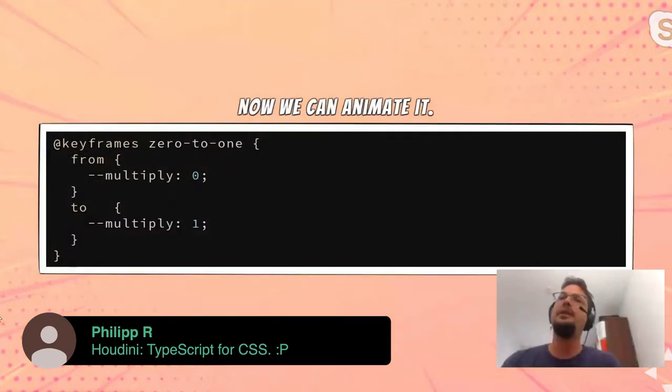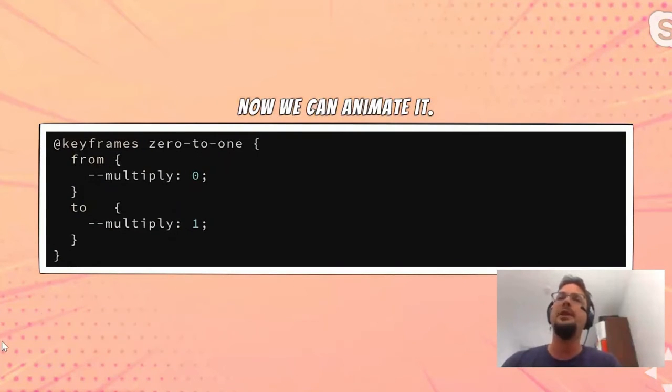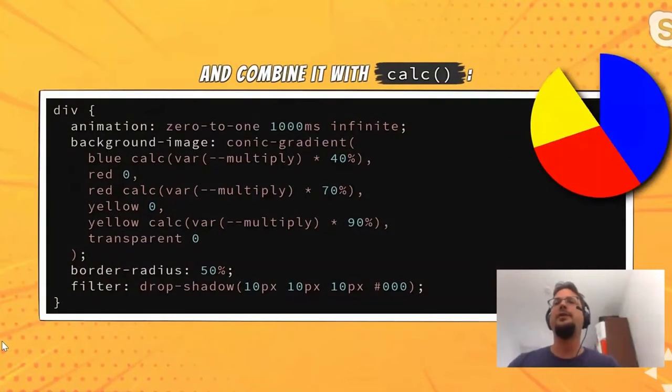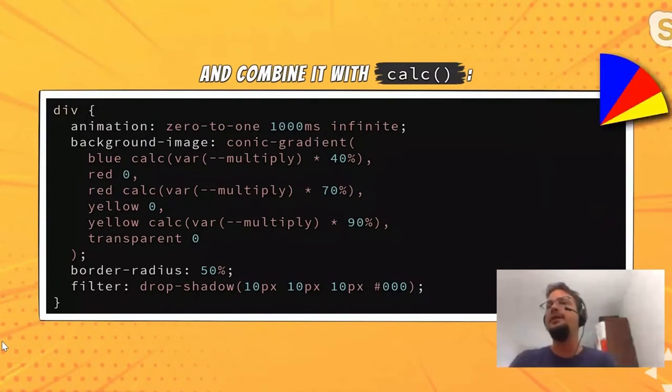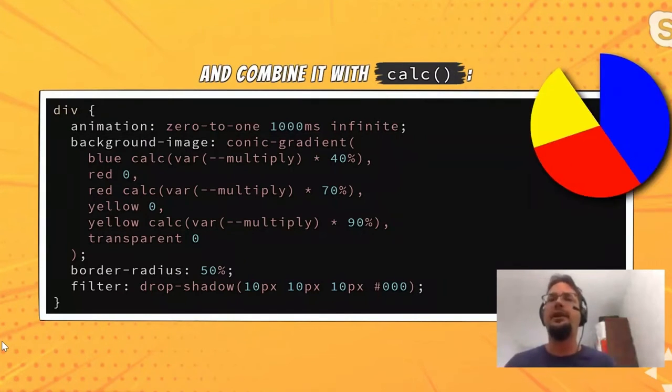So we can create a keyframe animation where we animate from 0 to 1. And then we can use this custom property to animate, for example, a background image in form of a conic gradient, and that way creating, for example, pie charts.